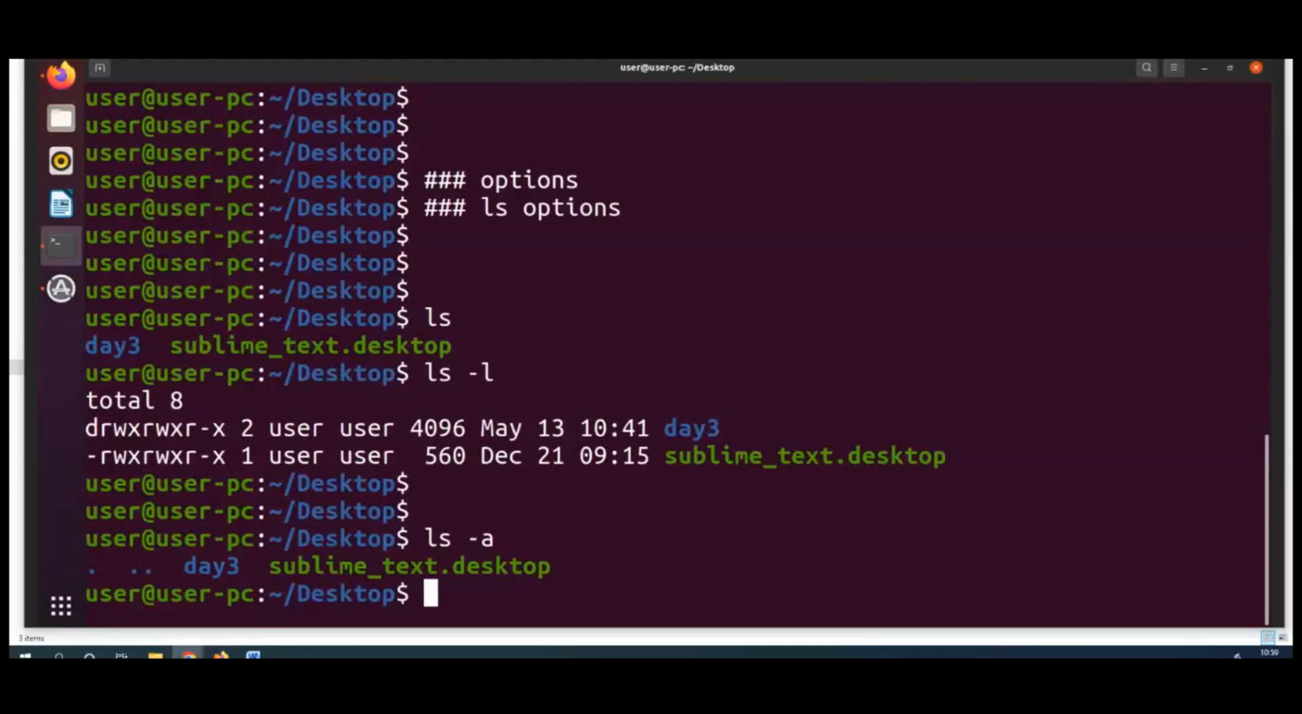Okay, so here I'm just trying to display my hidden files in desktop. That's all. I have given ls minus a. These dotted files are hidden files, and day 3 is one of the folders I'm having, and the sublime underscore text one file I'm having. Okay, next option we discussed yesterday, can anyone remember that?